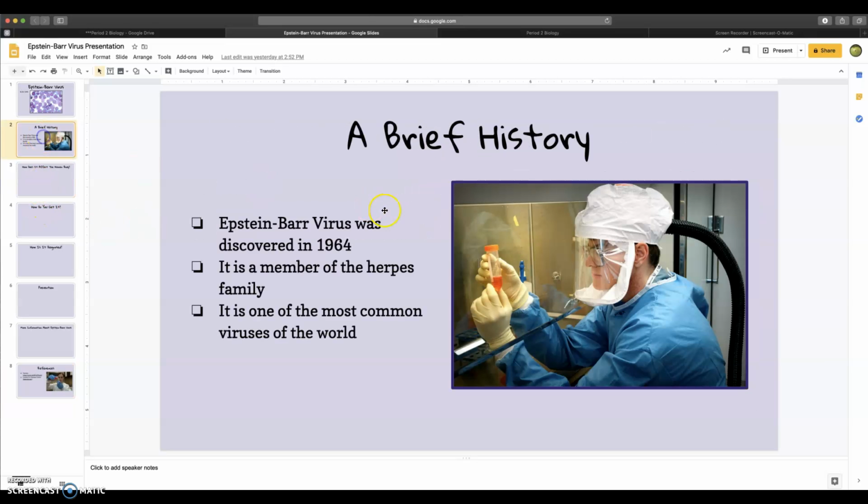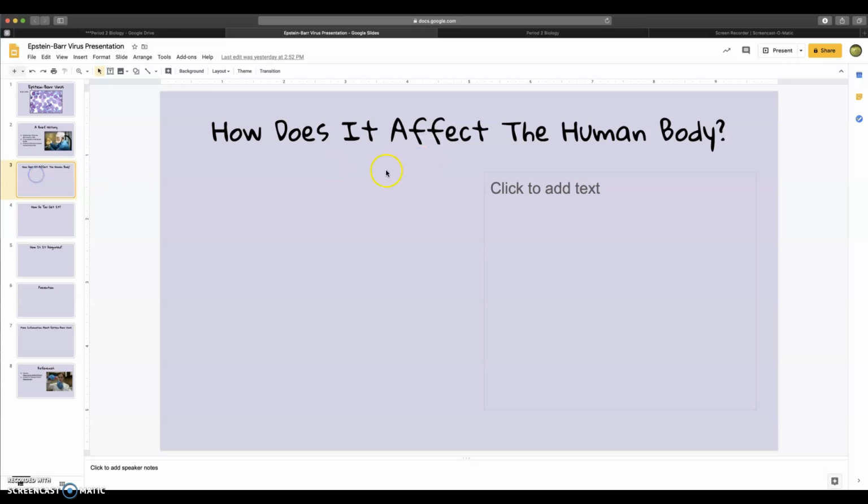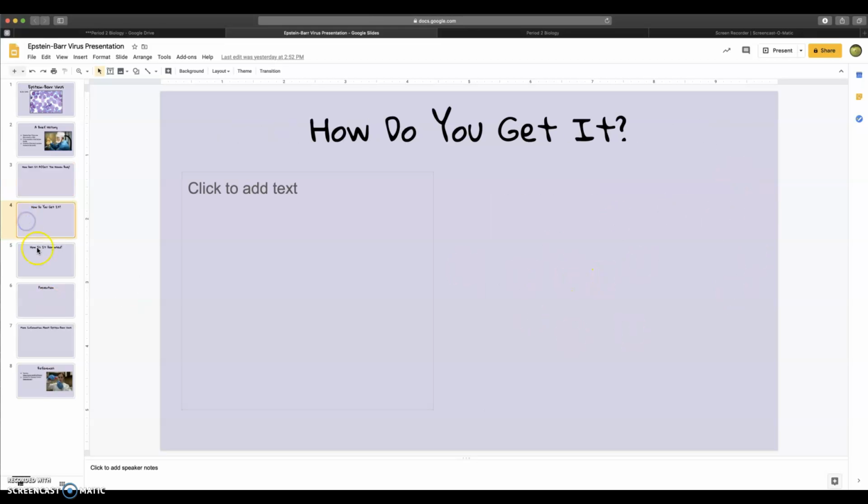So you should already have some information in here. Remember, you have to have at least 3 bullet points per slide. So make sure that you have bullet points for each thing. I have 3 about the history of the Epstein-Barr virus. On your next slide, you should have 3 bullet points here. And if you don't know how to make bullet points, again, go back and watch the previous videos. You should have 3 bullet points here about how it affects the human body, and a picture. And so on for the other ones.